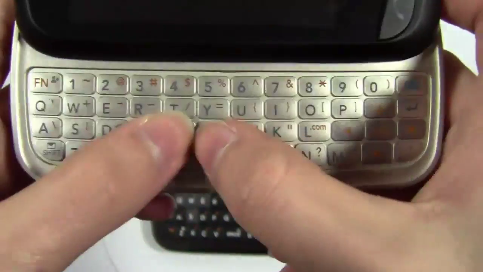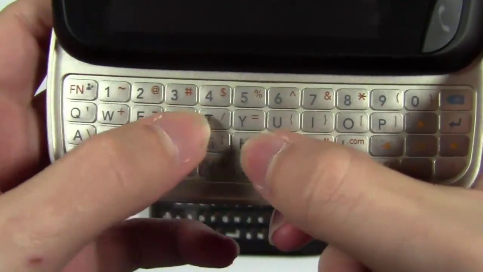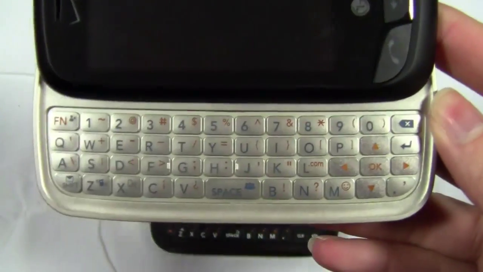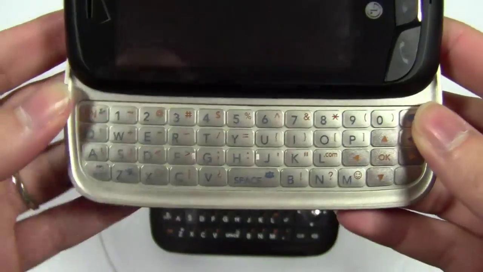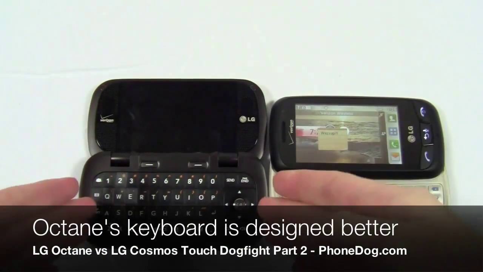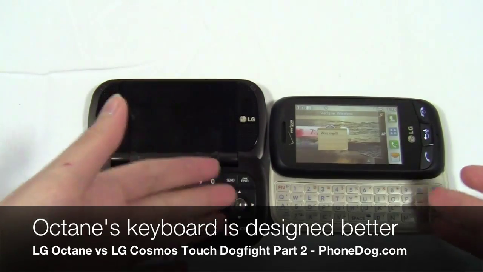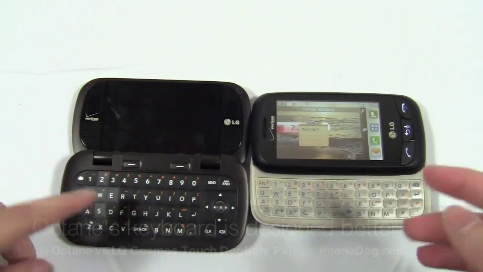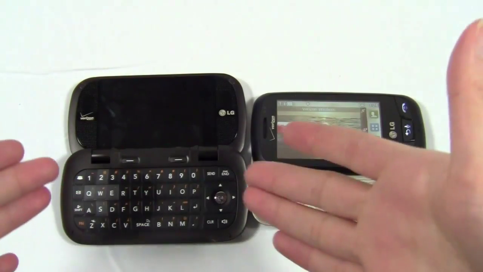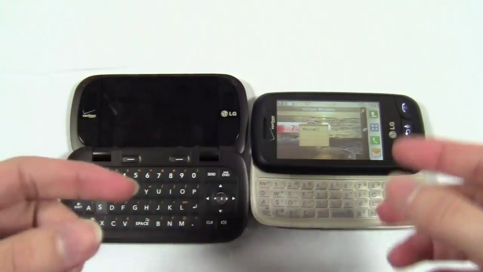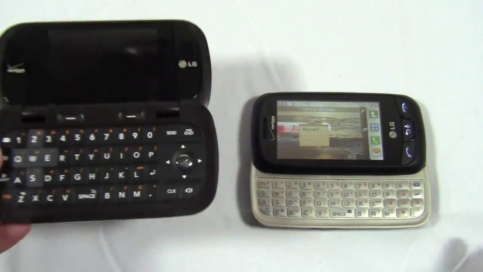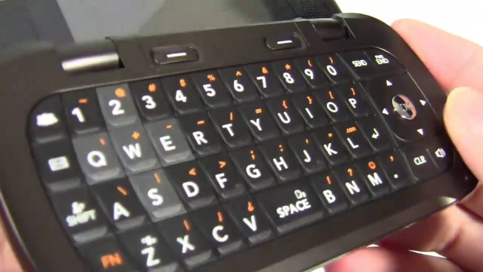Also, the period key is way over here. It may not seem that way if you were to just look at it. You would think, well, she's just being picky. But I can tell you, honestly, from testing both of them out, it was just easier to use the Octane than it was to use a Cosmos Touch, for the fact that it's differentiated, it's set apart. It's much easier to get used to, and for my hands to just feel the keys. Also, they do have sort of different textures.